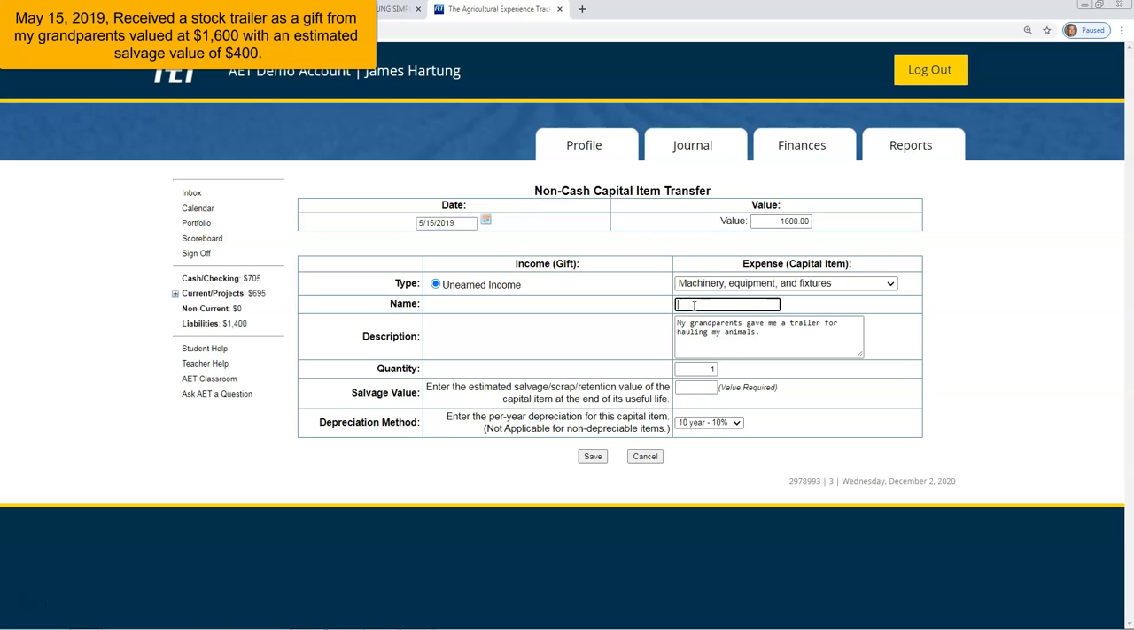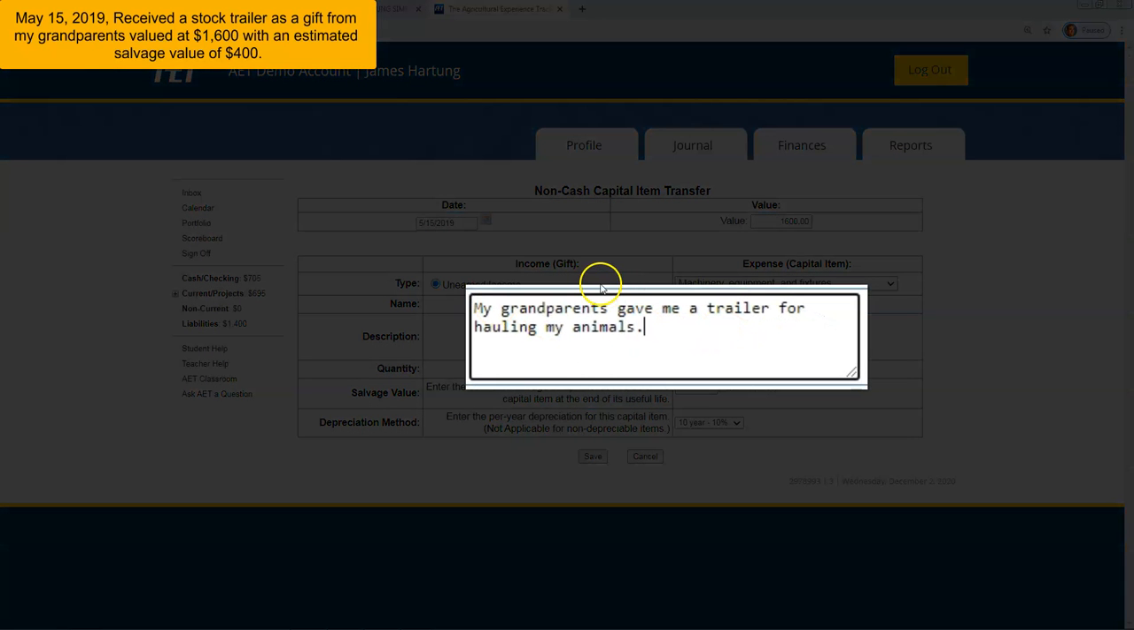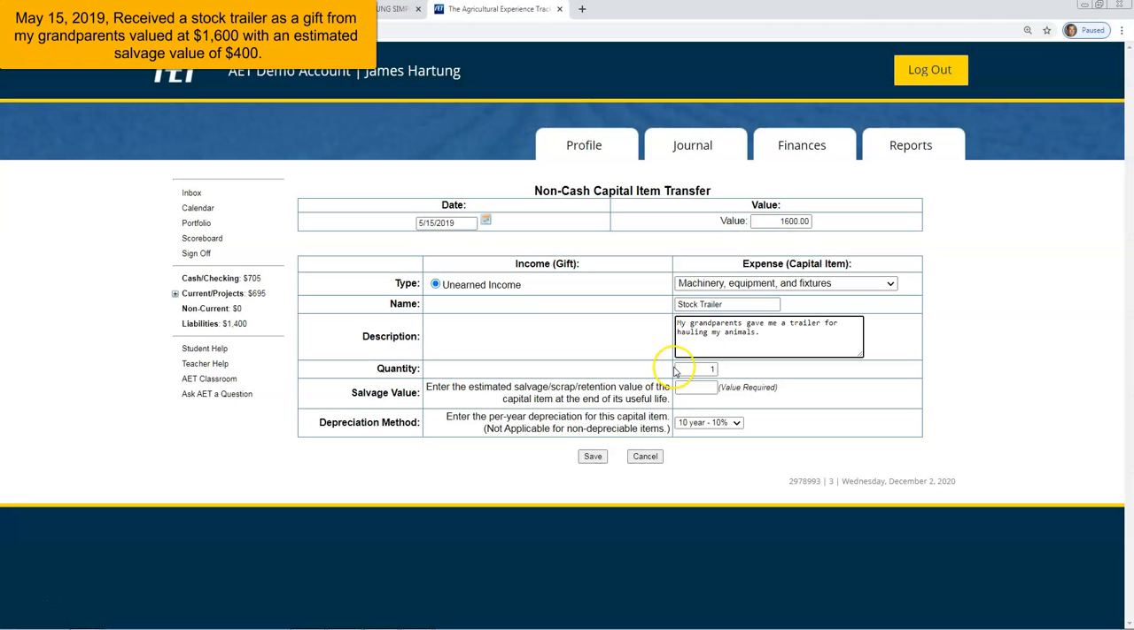Give the item a name. That's our stock trailer. And then here's a description that you can use. You would type this in. My grandparents gave me a trailer for hauling my animals. Next, you would indicate the quantity, which is 1.